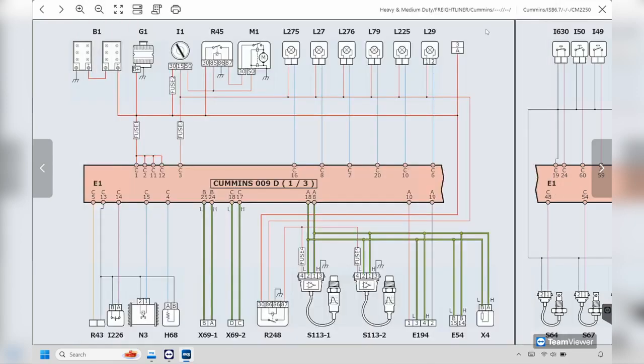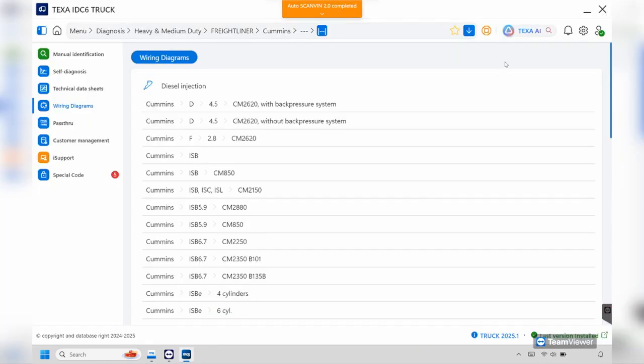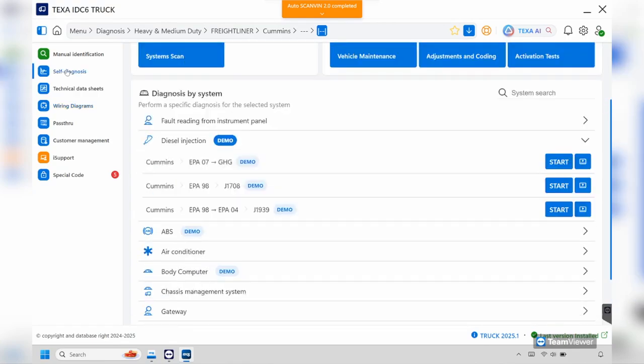And the wiring diagram is fully interactive, so if you wanted to select a circuit, you could double tap it and see exactly where the flow of power is. So we're going to back out of that for now. We'll go back to self-diagnosis. Underneath that is going to be the pass-through. So RVCI, the multi-hub, is RP1210 capable, so if you needed to, you could use it as a pass-through as well. We do have the customer management again here. Underneath it's iSupport, and then you have special code.